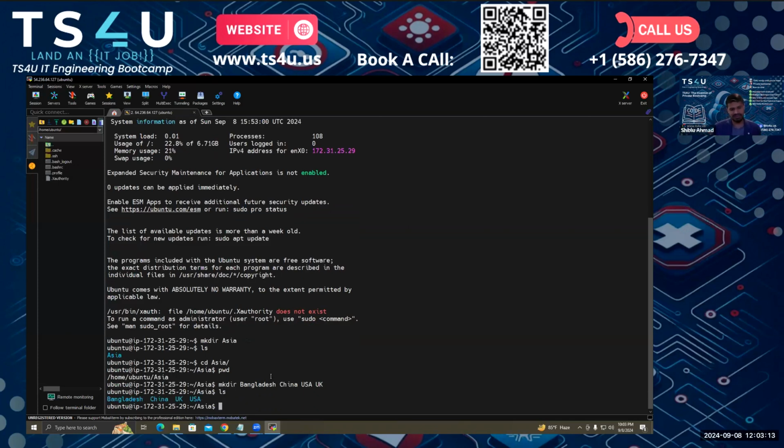ls, and you see that. You can go into any of the folders by typing cd and the folder name. Simple. I just type B and hit tab, then it will immediately suggest the folder name.